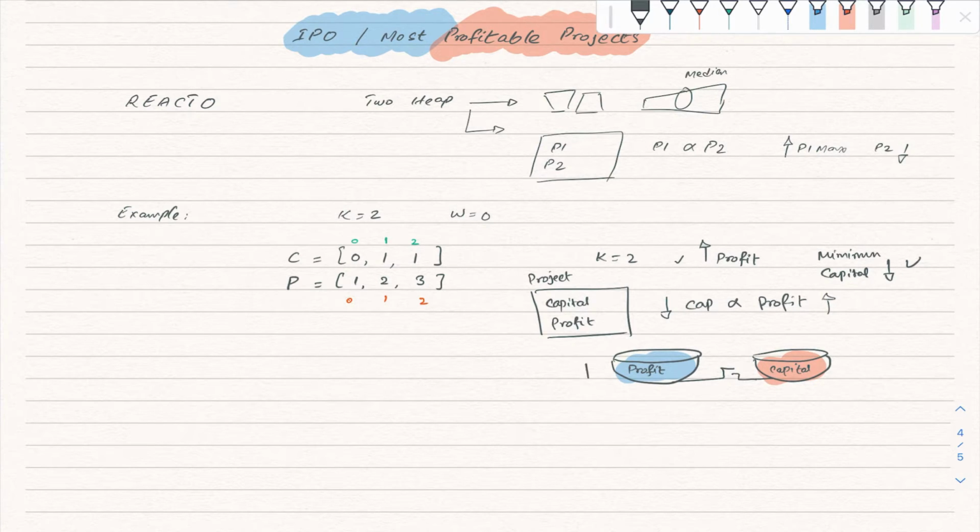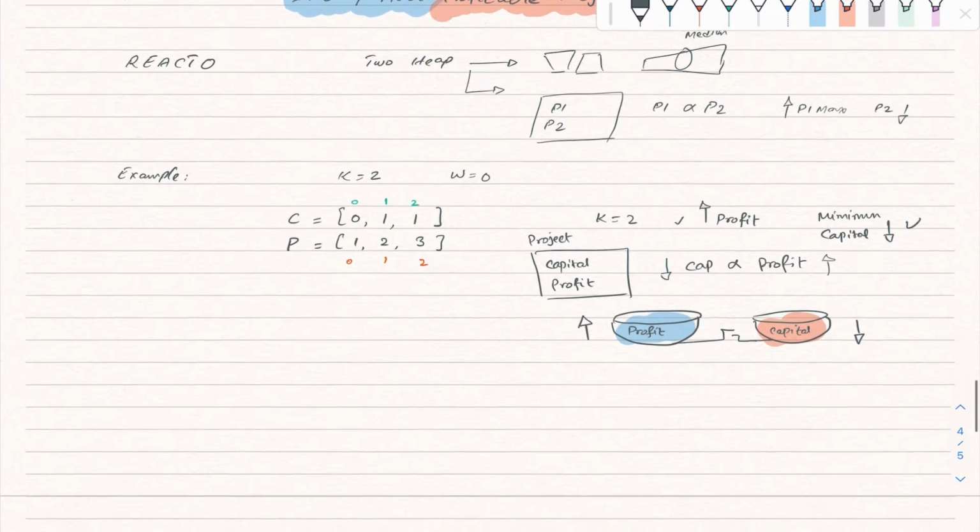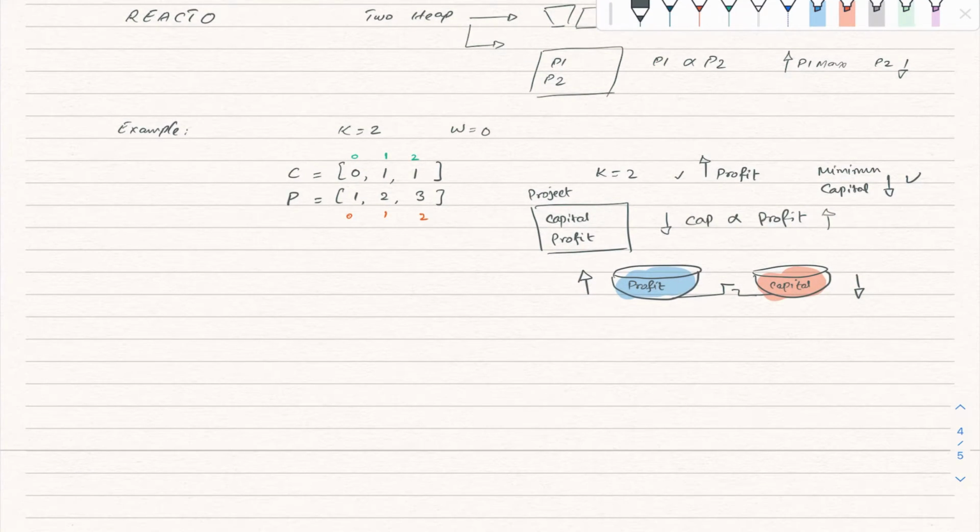So they want to maximize it, and they want to use those projects that require minimum capital. Okay, let's see how we can implement this question using the two-heap coding pattern. We will use a max heap and a min heap. For the max heap, I'm using it for profit, and for the min heap, I'm using it for capital. So this is a max heap and this is a min heap.